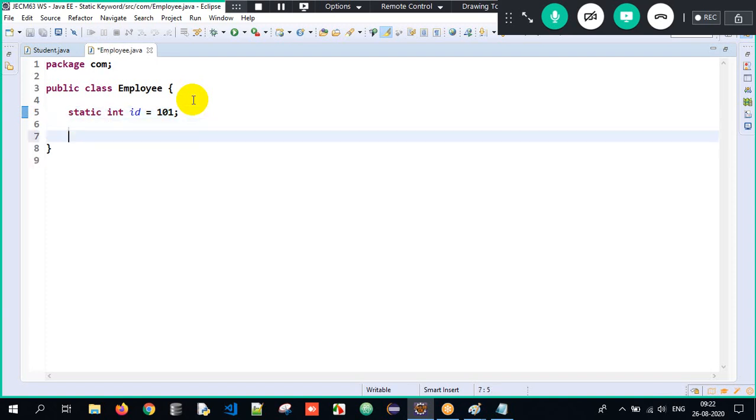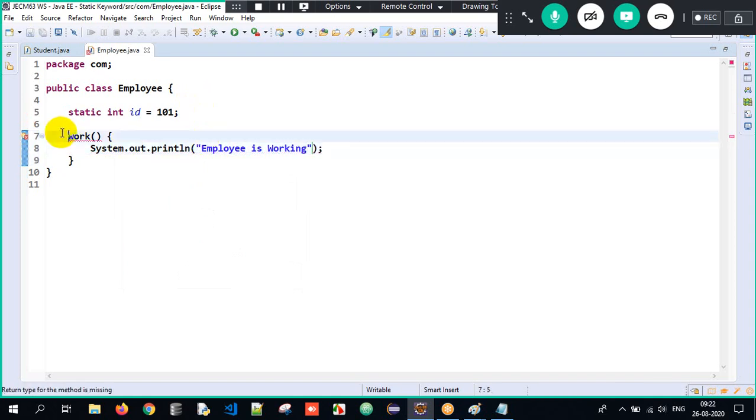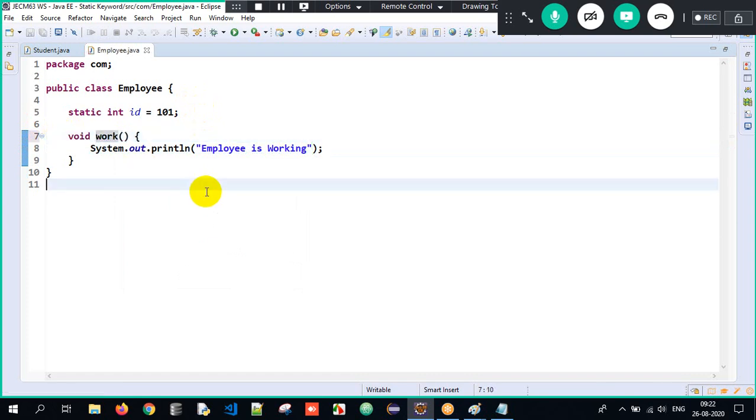Done? Similarly, I will have one method. Work is the method name, open parenthesis close, and here I'll just write the implementation as employee is working. What is missing right now? The return type. So the return type will be void. Done. Is it a static method or non-static method? As of now, say non-static method.